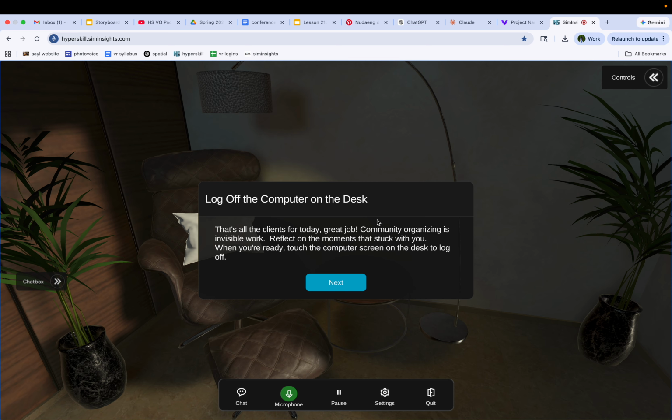All right, log off the computer on the desk. That's all the clients for today. Community organizing is invisible work. Reflect on the memories that stuck with you. And when you're ready, touch the computer screen on the desk to log off.